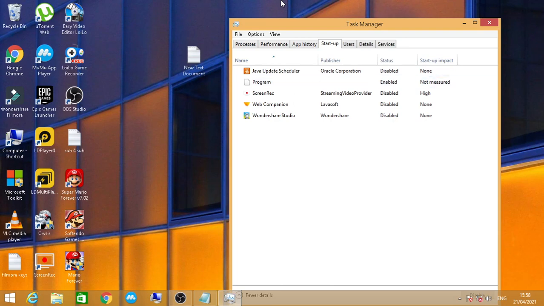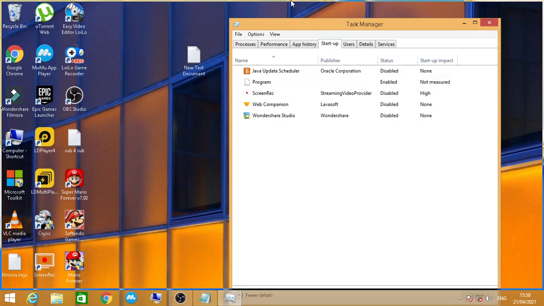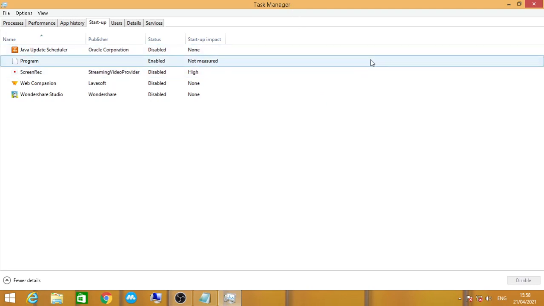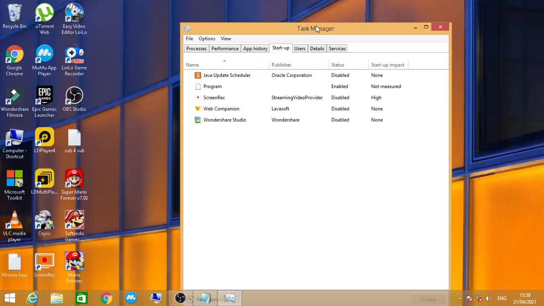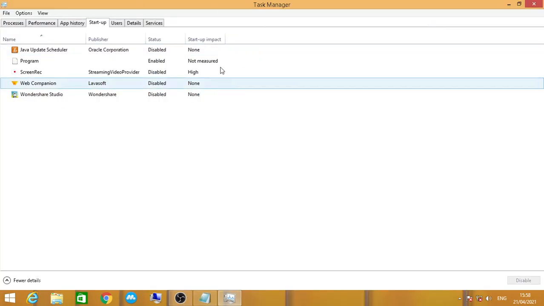The mouse will not work, the screen will not move, and much more. So sudden tearing of screen, or let's say, the screen will freeze. Yeah, freezing. The sudden freezing of screen is also due to the startup impact. So disable everything in the startup impact for sure.